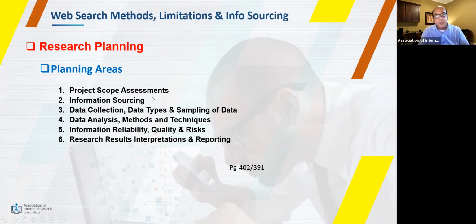When we say planning, planning also includes budgeting and costing, so that the cost of the project can be assessed, and based on that you can obviously quote to the client. So information sourcing is a main factor, because sometimes it is beyond your control, for which you have to really make provision. Data collection, data type, and sampling of data.